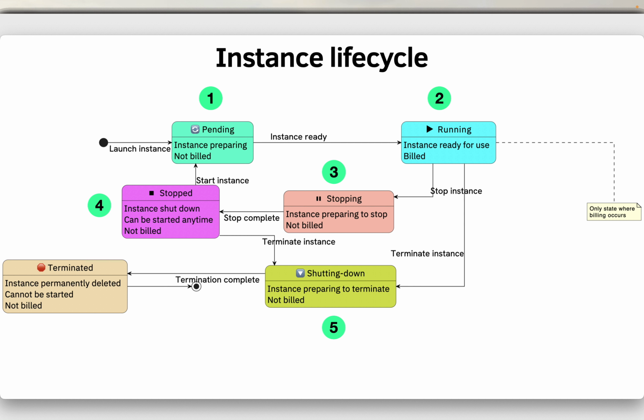Shutting down. The instance is preparing to be terminated. You are not billed when the instance is in shutting down state. And finally, terminated. The instance has been permanently deleted and cannot be started. You are not billed when the instance is in terminated state.